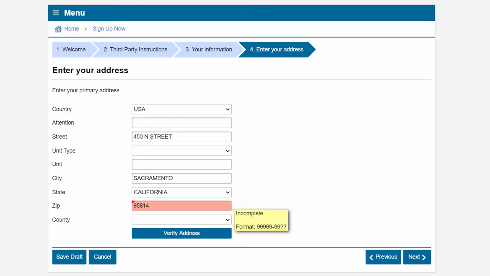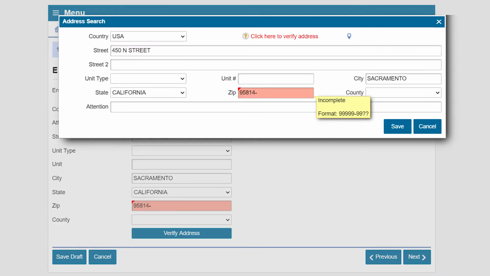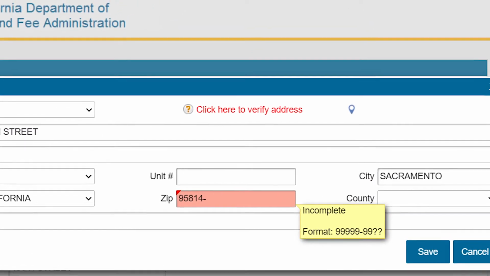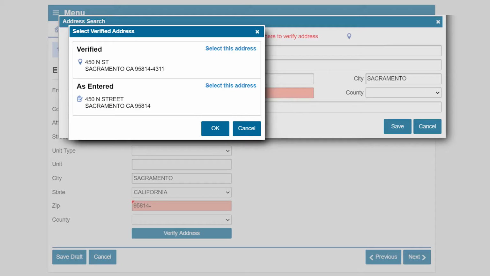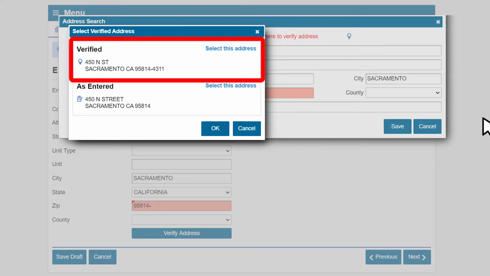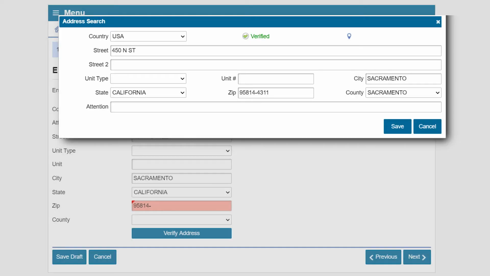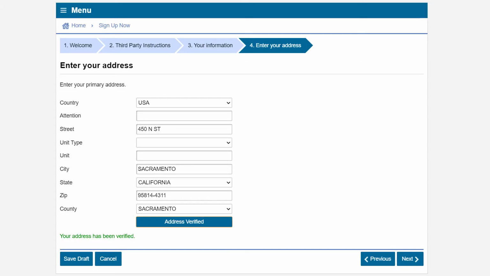Once you have entered your address, click Verify Address to continue. Click the link that reads, Click here to verify address. Select the verified address. Please note that the address now indicates that it has been verified. Click Save to continue. Click Next to continue.